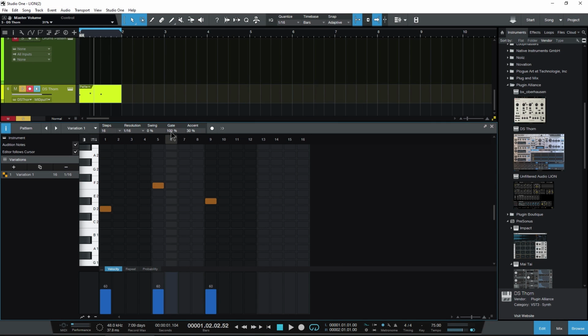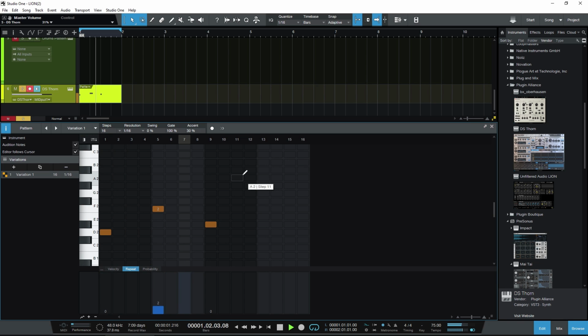So you have your melodic mode as well, and all of the basic same stuff still applies. We have your velocity, your repeat, your probability. Do a repeat on this note right there. Right? So try doing that with like a piano or something like that. Our gate, our accent, of course, the record, the step in there. Different steps, different resolutions, all the stuff we've already seen.